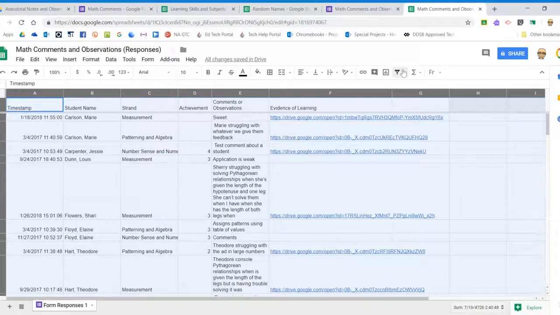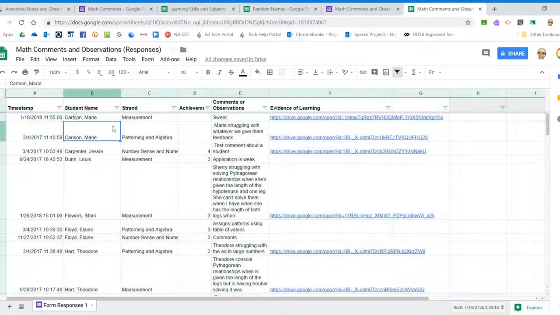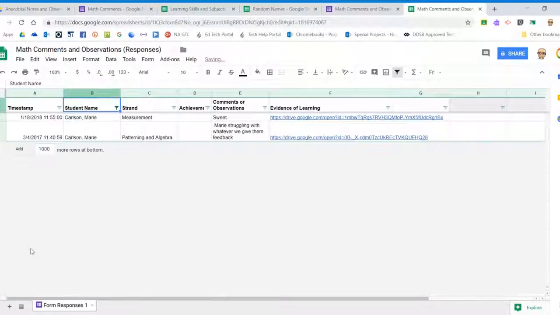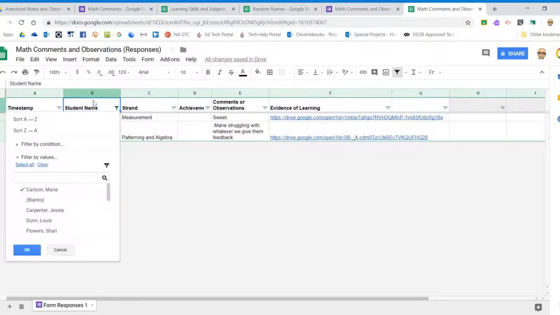So it's this button that looks a little bit like an oil filter, an upside down triangle. I click that, and it's going to add a filter button, this little green triangle, next to each column. And this is going to let me do some complex sorting. For instance, if I was only looking at one student, I might clear all the values and then just pick all the times I talked about Marie. And now it's going to filter out and just show me the comments about her.